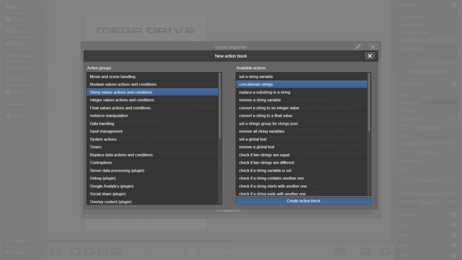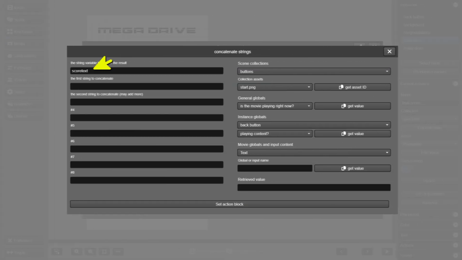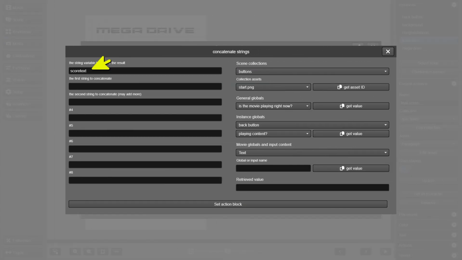First, let's create the text with the result. To do this, we will concatenate the current value of the score variable with the rest of the text. The Concatenate Strings action is in the String Values Actions and Conditions group. The first parameter of the action is the name of the string variable that will receive the final text. The second one is the first text to be concatenated.